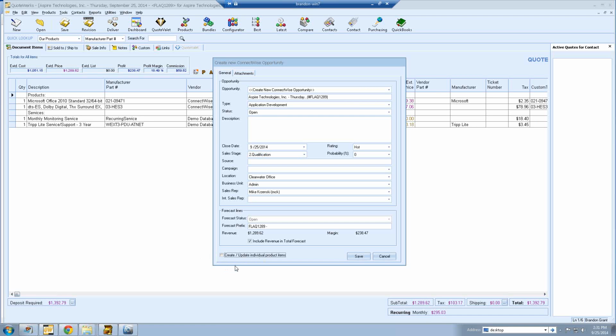We'll still put them in the opportunity, so you have your forecast lines, but we won't populate the products in there yet. Once the customer has accepted the quote, then we'll populate it with the items. And if any of the items don't exist in ConnectWise, we'll go ahead and create them at that time. For our purposes, we're just going to go ahead and write them over now.